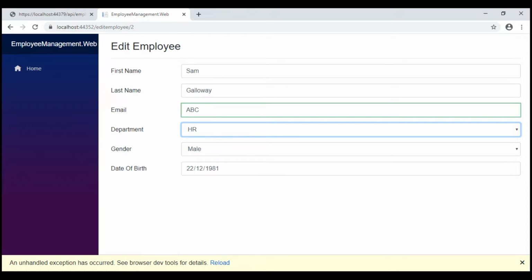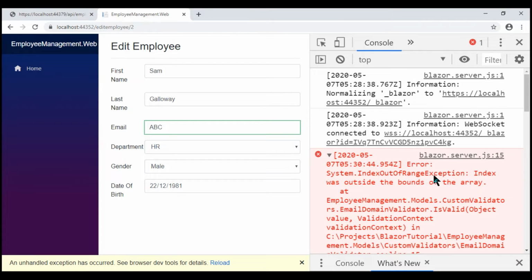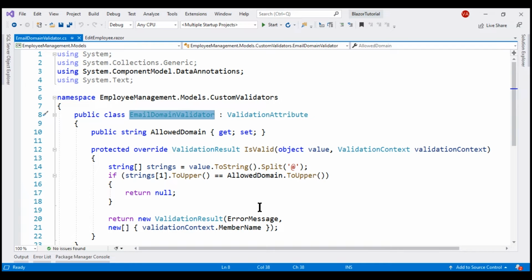Let's launch browser developer tools. Index out of range exception within the IsValid method of our custom email domain validator class. And the reason we have this exception is because within this provided email string, we don't have at character. And because we don't have at character, this line right here is going to return just one string element. So within the string array, we have only one string element, and that is ABC.